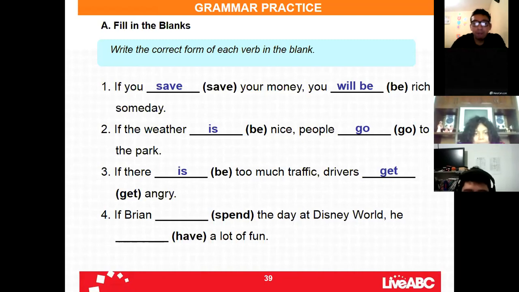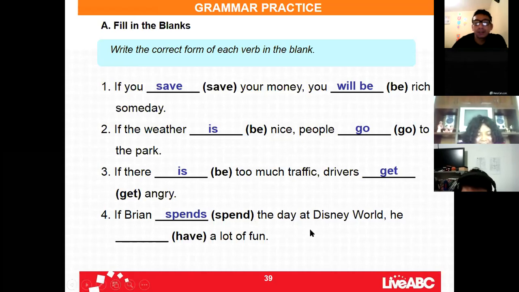Number 4, if Brian spends. Eso, spends, termina en S, ¿no es cierto? Porque está en tercera persona del singular. Excelente. If Brian spends the day at Disney World, he has. Will have. También son las dos opciones correctas. Will have. What is the meaning for spend?